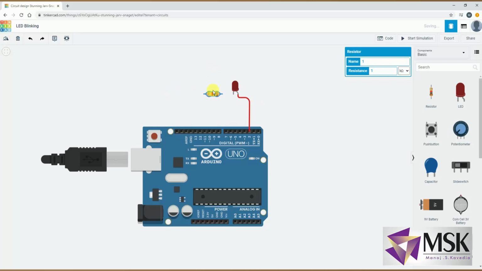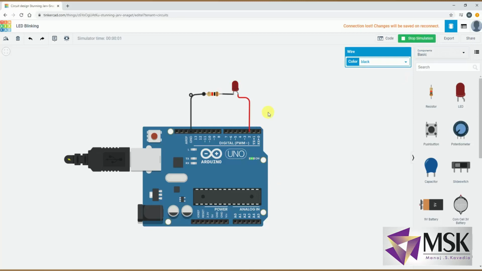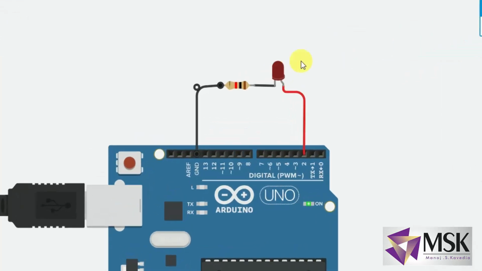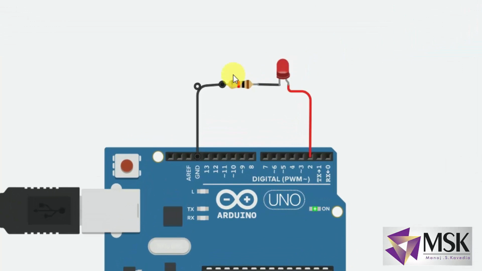So I'm adding the resistance, making it black, and then I'm connecting this to the ground pin and making it black. Fine. And now again I'll run the simulation. Now you can see that the message has gone. Why? Because now my current is limited with the help of this current limiting resistor. So I hope this simulation is clear.